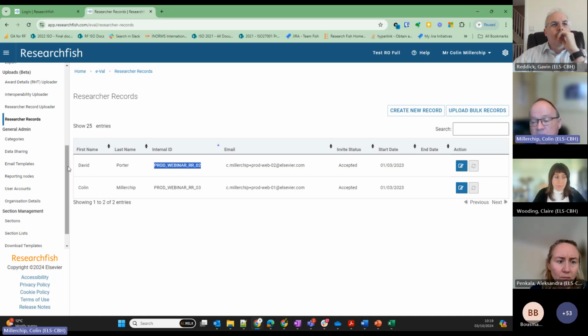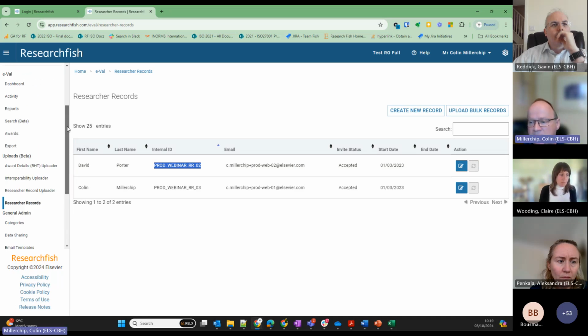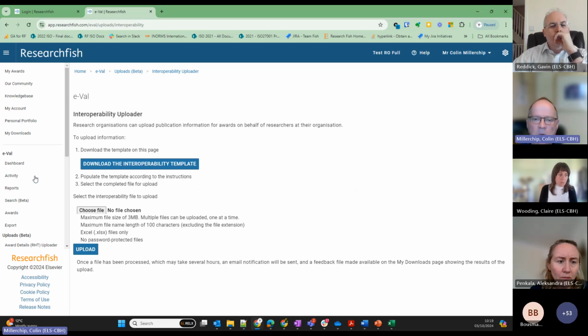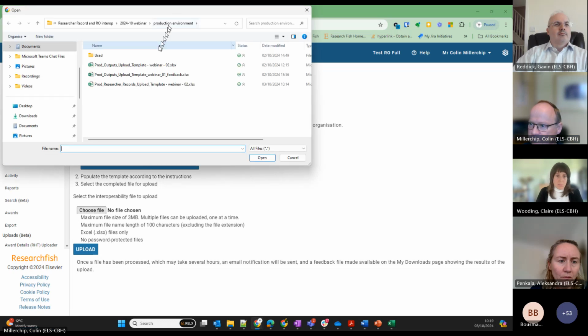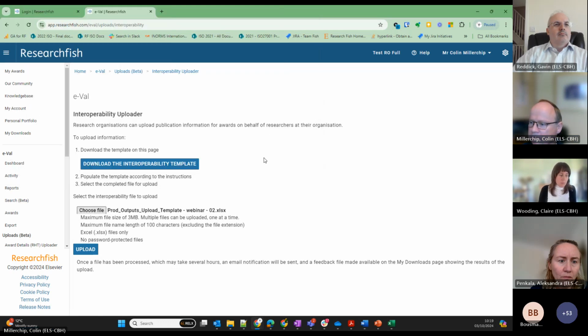And so now we're going to use the same interoperability uploader that's been around for quite some time, but we're going to use it now with a mix of records that will be added where we do have grant attributed information and some where we don't have that information, and we'll now use the researcher record as a way of identifying the right place within Researchfish for these records to be added. So I shall choose that file. And I will now upload it.